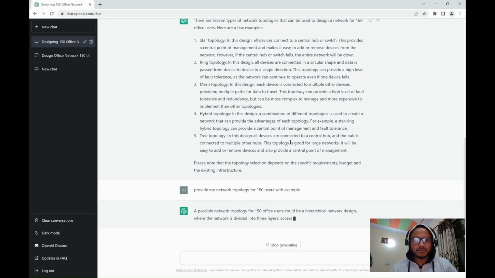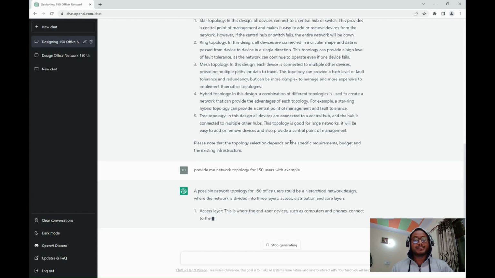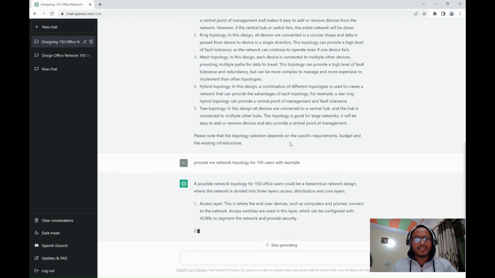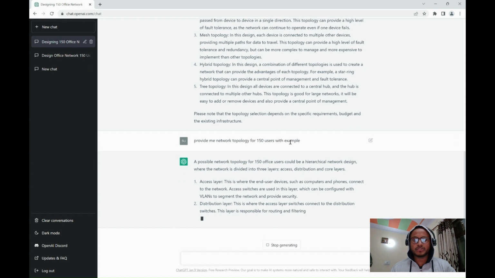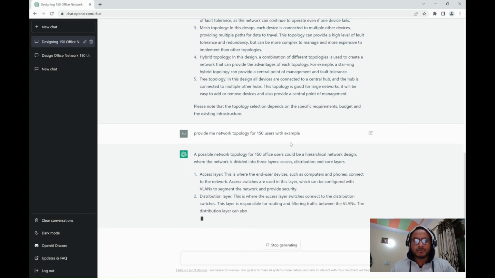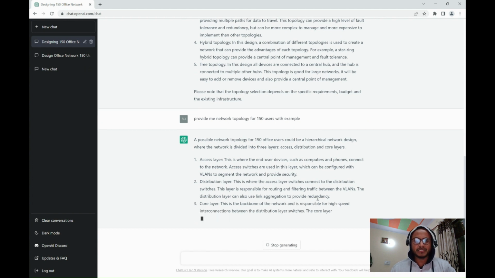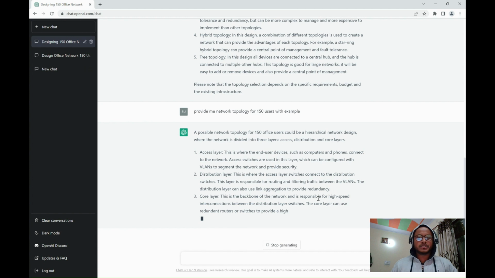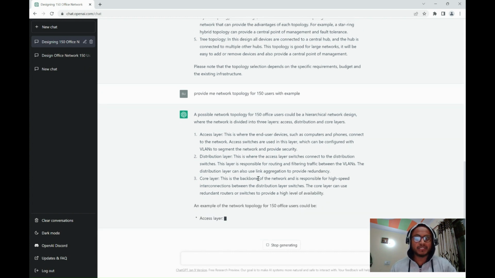So it says a possible network topology for an office user could be a hierarchical network design, where the network is divided into three layers. Wow, okay. Access, distribution, and core layers. Access layer: this is where the end users, such as computers and phones, connect to the network through access switches, which can be configured with VLANs to segment the network and provide security. Distribution layer: this is where the information gets distributed. Core layer: this provides high-speed interconnection between the distribution layers.